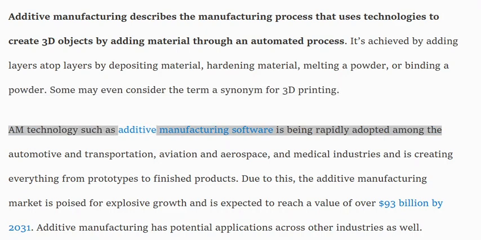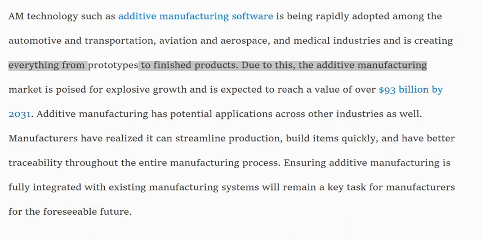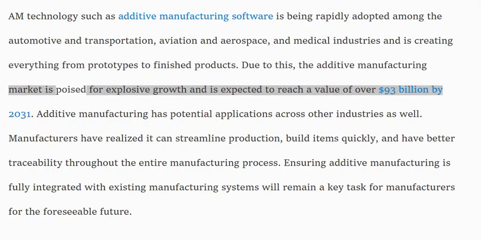Technology such as additive manufacturing software is being rapidly adopted among the automotive and transportation, aviation and aerospace, and medical industries and is creating everything from prototypes to finished products. Due to this, the additive manufacturing market is poised for explosive growth and is expected to reach a value of over $93 billion by 2031.